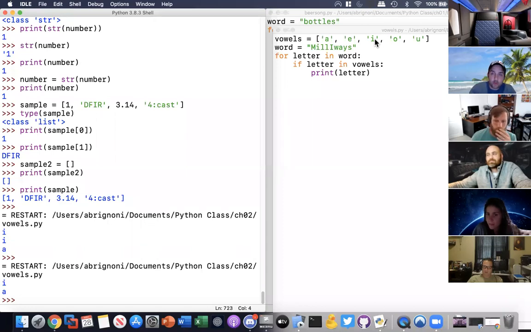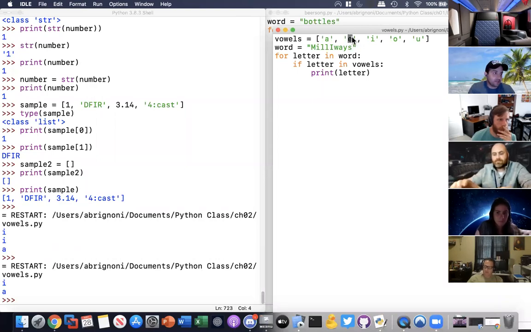Because we're looking for the precise character, and again, I haven't said this enough: if you have one letter within the brackets, it's a character. If you have more than one, it's a string, all right?